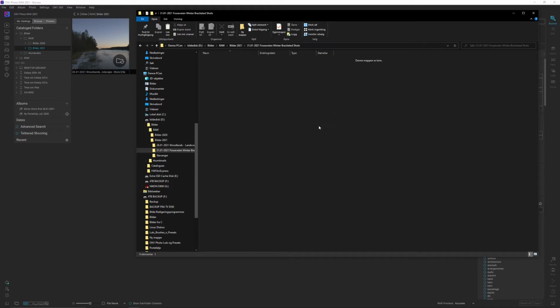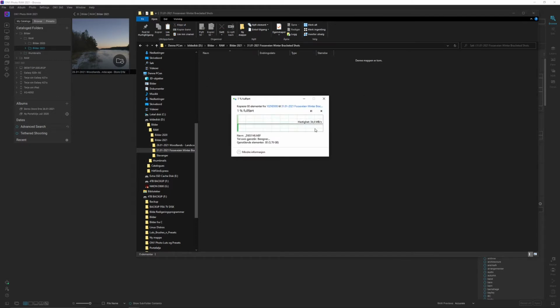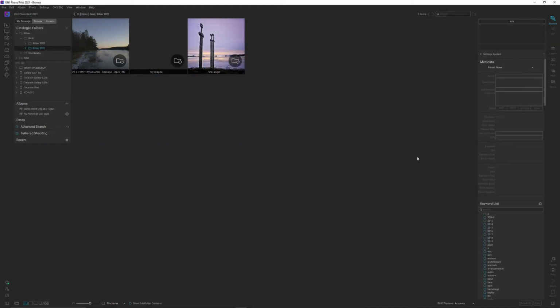And now I'm inside that folder. I'm going to paste in those files that I copied. It's going to take a while, so we'll be back when it's done. Alright, so those files are now done moving over to my hard drive.